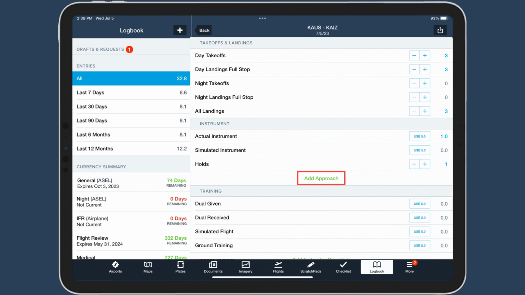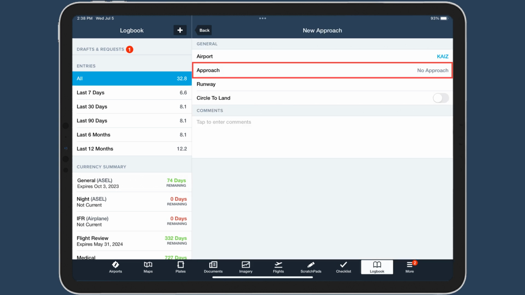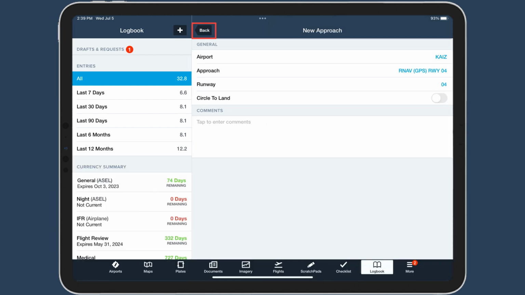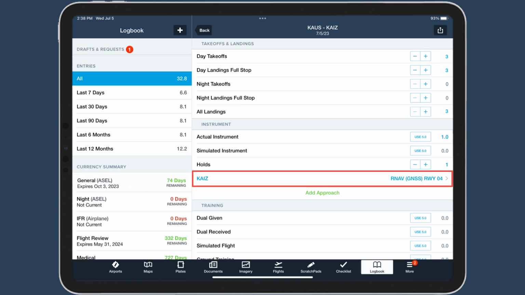And since this was an instrument flight, we did an hour of actual instrument, so I've entered that in along with 1 hold. And then we're going to tap on Add Approach to add our RNAV in here. The airport is going to populate for me automatically, and I'm going to tap on Approach and select from the approaches there. We did an RNAV runway 4. We'll tap the back button, and that approach is filled in for us.